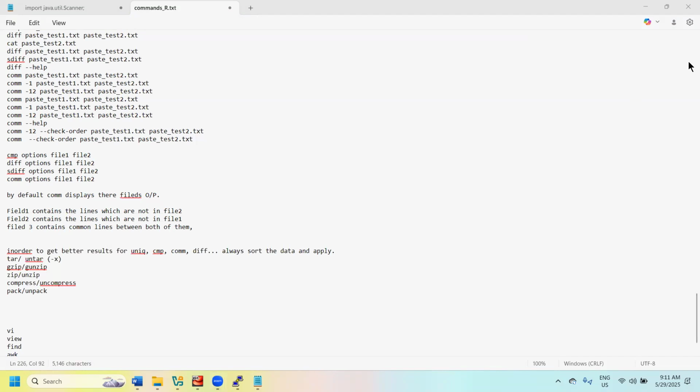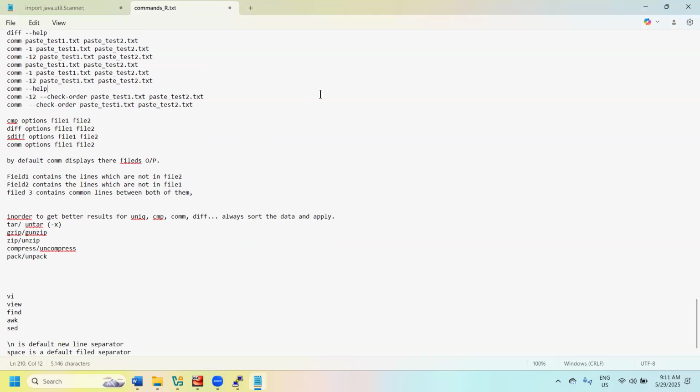So let's start today's class. As part of today's class we'll discuss a few more commands, which are tar and zip. These are the further commands we are going to discuss. This mainly works for files only. So now let's discuss tar, untar, zip and all.